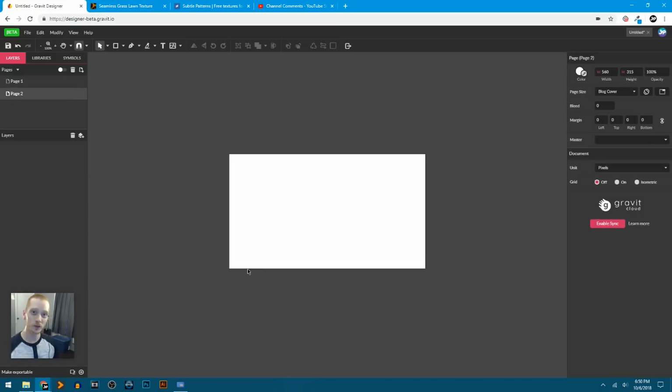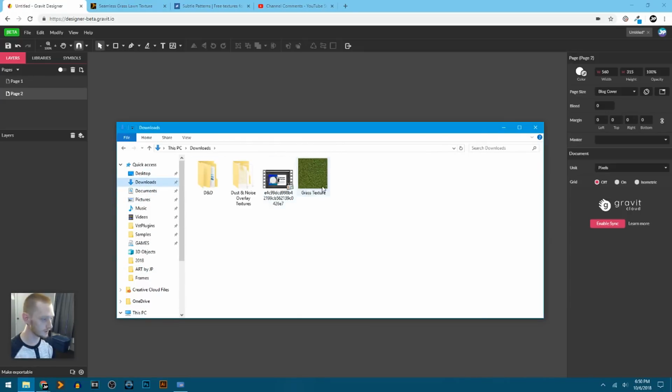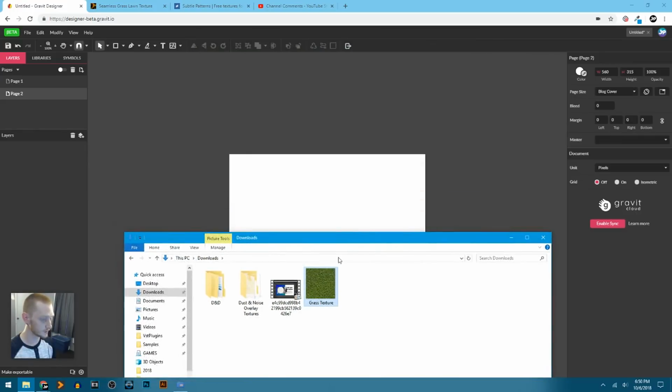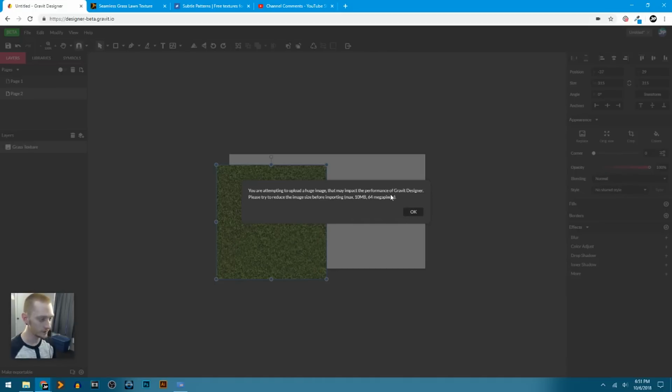And the way that you want to bring in these patterns or textures is different than an image. But I'm going to show you the wrong way to do this first. And I'm going to go find that free texture here. Here it is. It's a nice high resolution. You can see it's 2560 by 2560. It's a nice big size for a seamless texture. If I just drag it into Gravit Designer, it's going to actually tell me that this is too big. It's too big to import as a photo, that it may experience some performance lag.